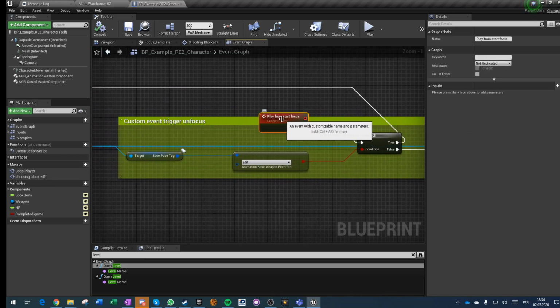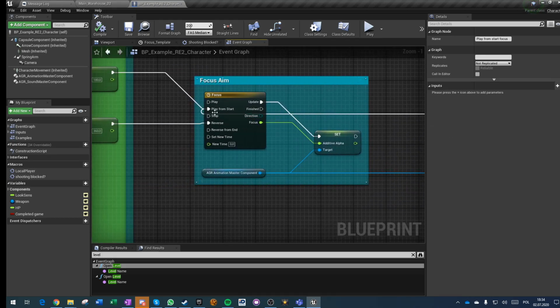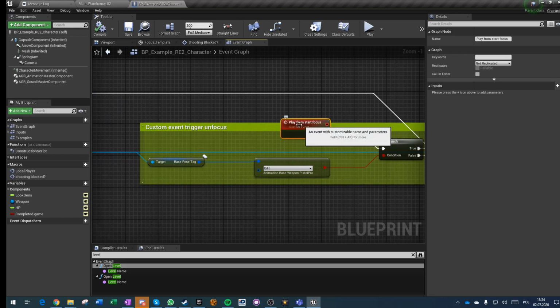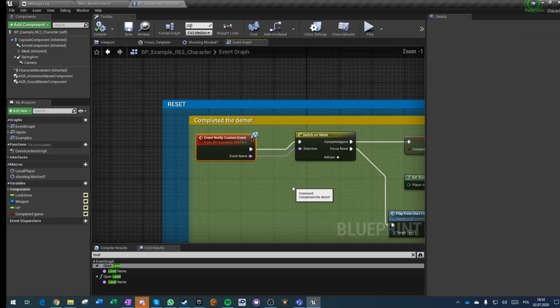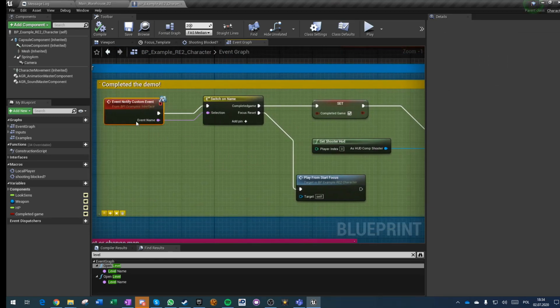Okay, so this event is checking if our pose is aiming pose, and if it is aiming pose, then we are doing a reset of this. So we're setting additive alpha to 1, and again within 2 seconds we're lowering to 0. This is being triggered by our custom event notification, and this custom event notification is being called from the weapon to our character every time we shoot.